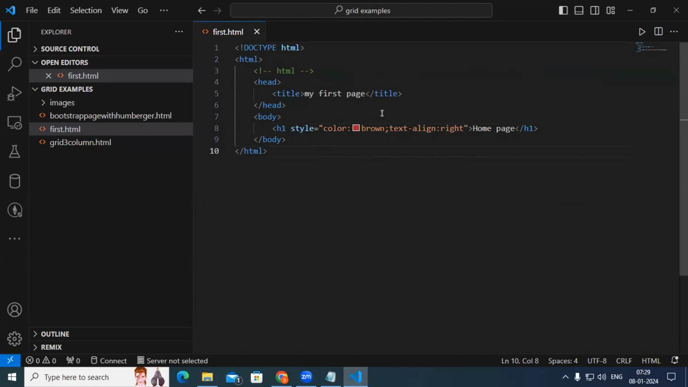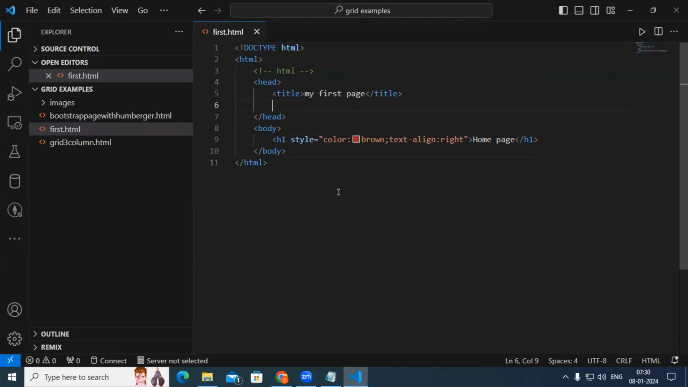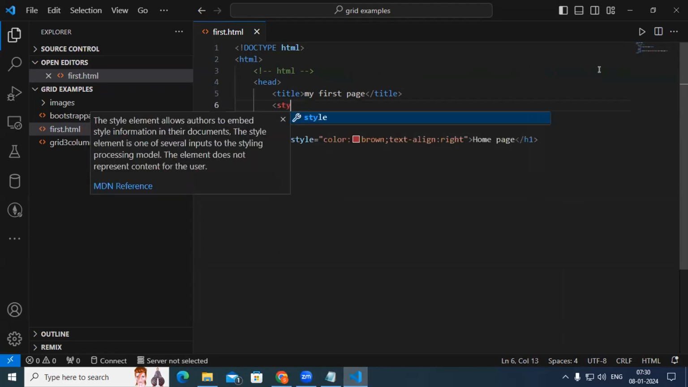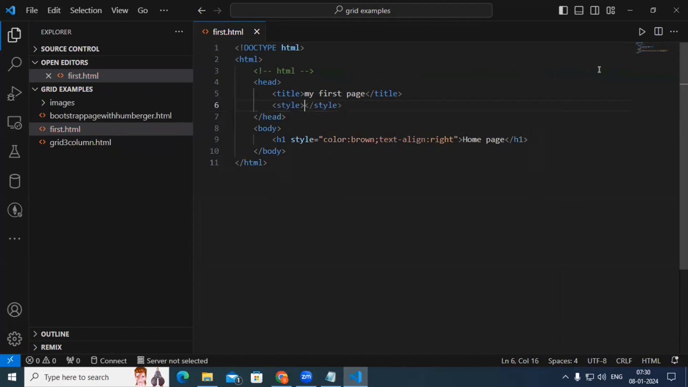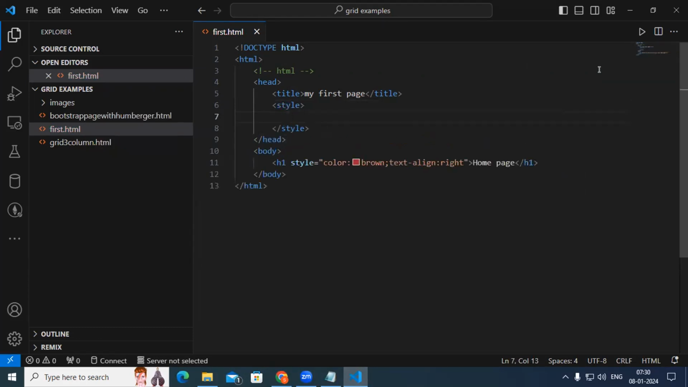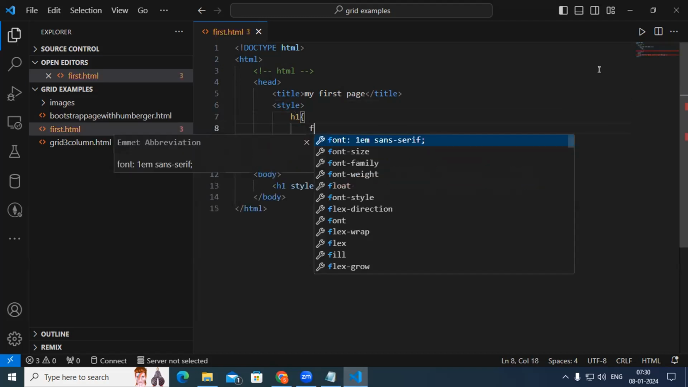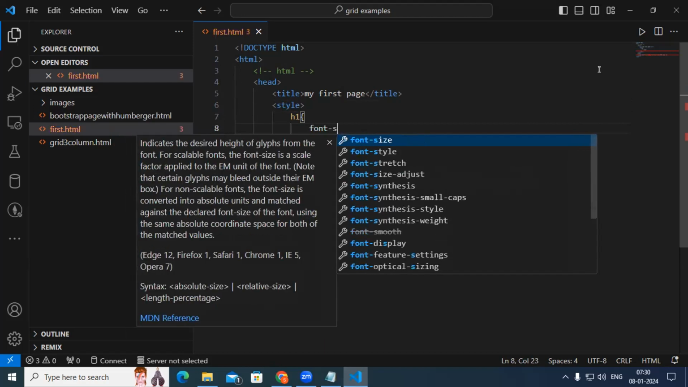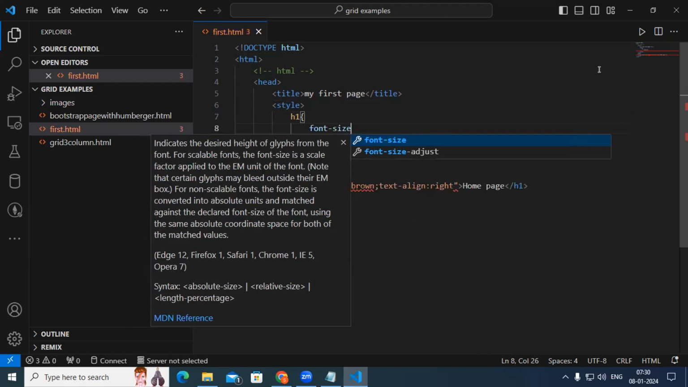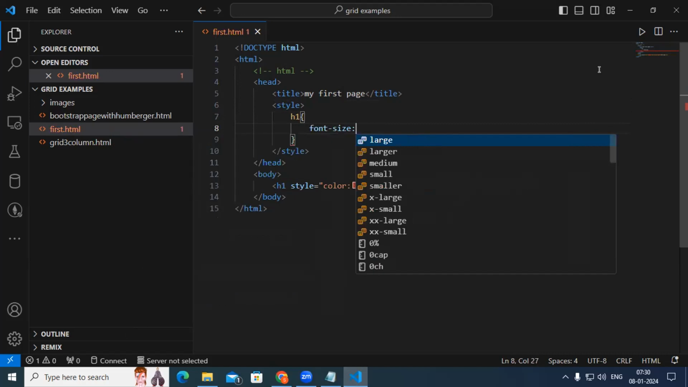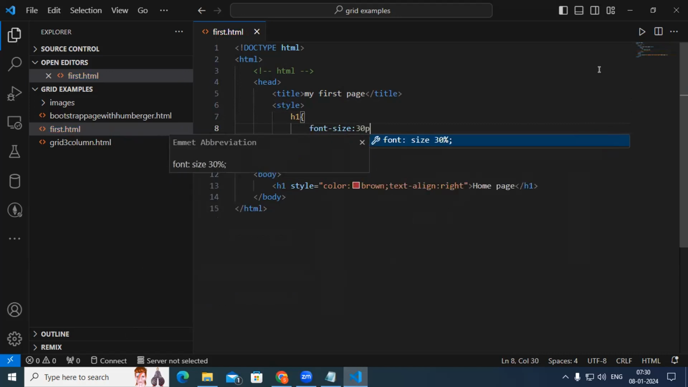Now I want to go with internal style. Internal style I can define within the header part. Along with the element, when you define a style, it's called inline style. Now to define styles, I use this mechanism. Style, then here I want to go with the element-based styling, H1. Then I put the font size, something like 30 px. I want to use 30 px.